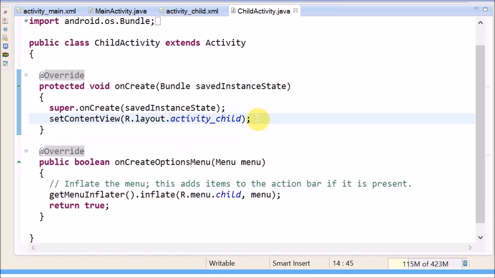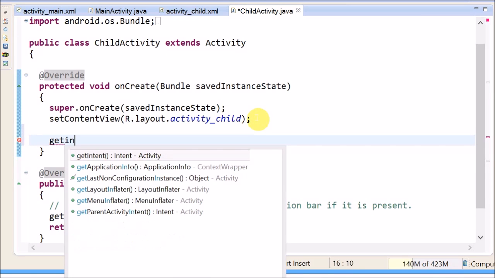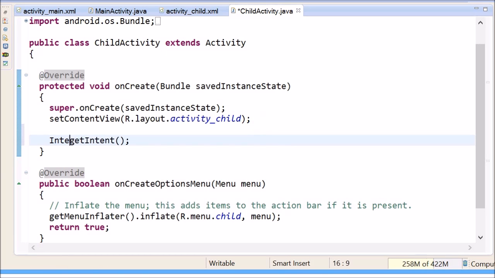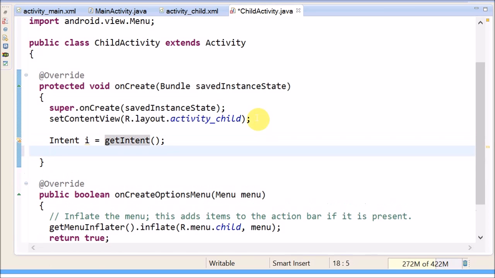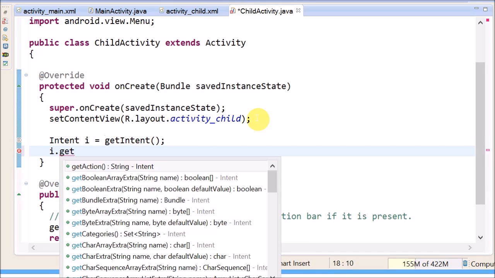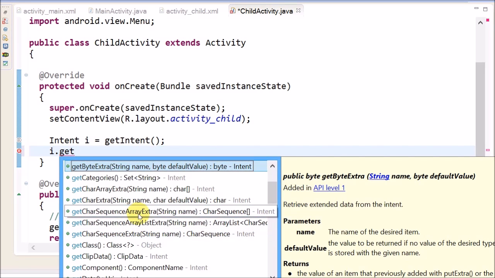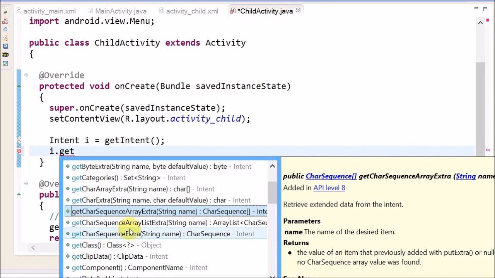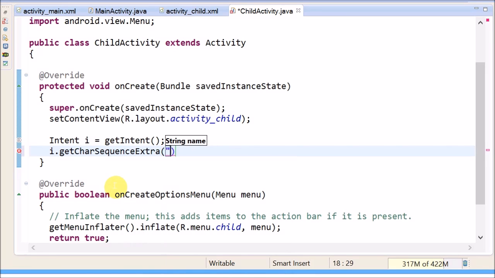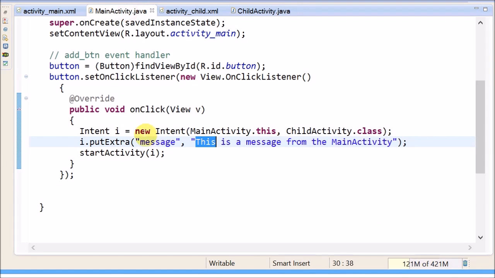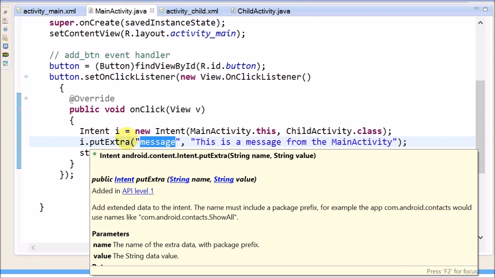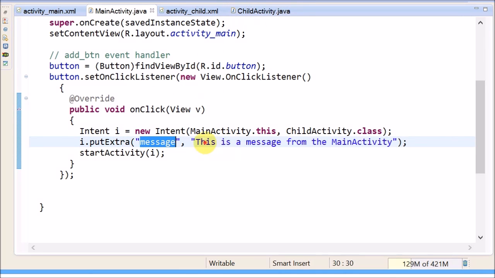So get intent, right? And then once they have the intent, they get to get extra. So I'm passing in a string, so it's this one. Okay, it's a character sequence. That's an Android string. What do you call it? Message, right? This message matches this thing.